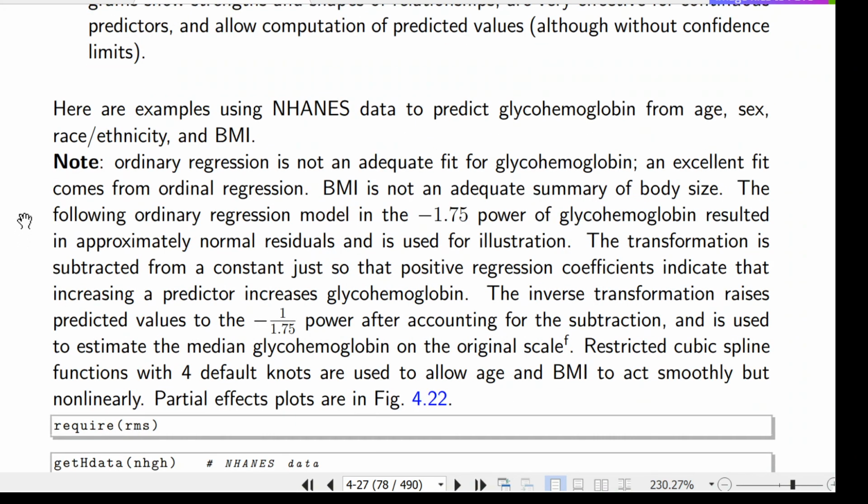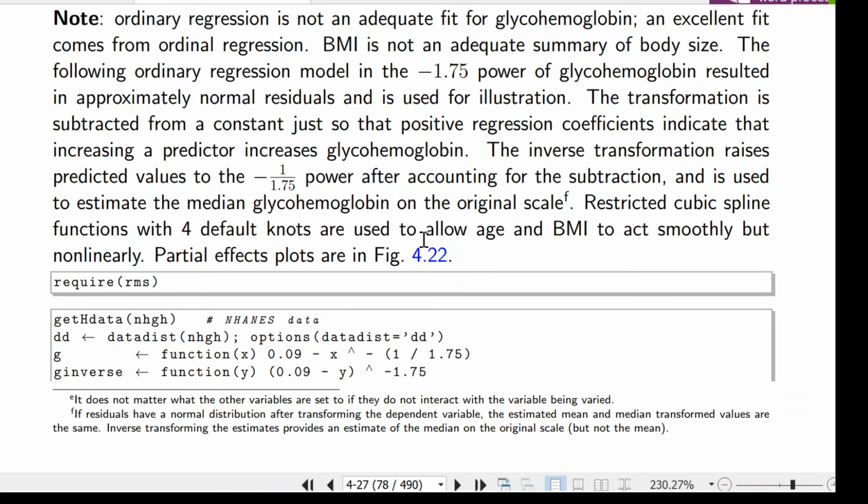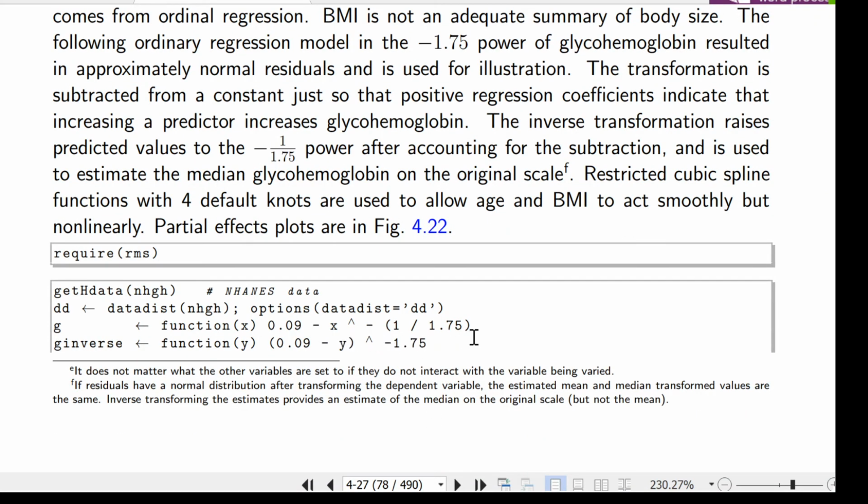And there's a side note here that ordinary regression cannot work for analyzing hemoglobin A1C. There's no way to get a transformation of hemoglobin A1C that makes the variance constant and makes the distribution of residuals almost normally distributed. The closest I could come would be putting A1C to the minus 1/1.75 power. That doesn't quite do it, but it'd be better to analyze this with ordinal semi-parametric regression, as I have a case study in my RMS book and notes. So we're using this transformation here for hemoglobin A1C, and this is the inverse transformation, which we may need.